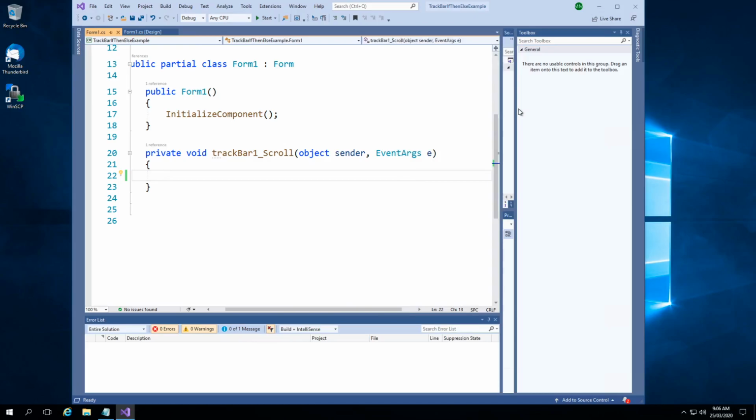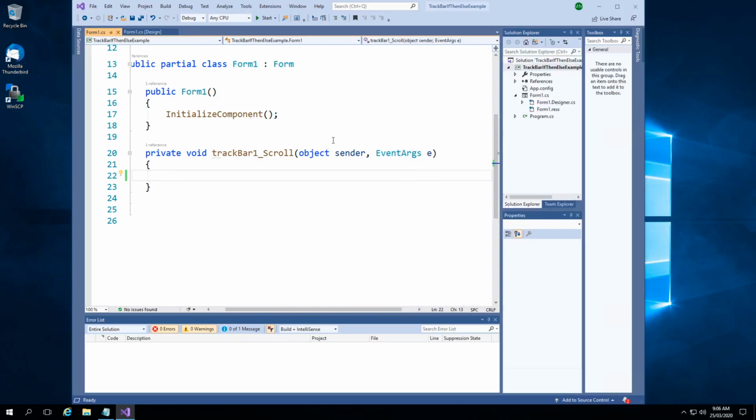So I'm going to move this out of the way. We can see that the event is called trackbar1_scroll. So the control is called trackbar1 and the event is called scroll. So whenever the trackbar is scrolled, then this event will be executed. Okay, so let's do something.